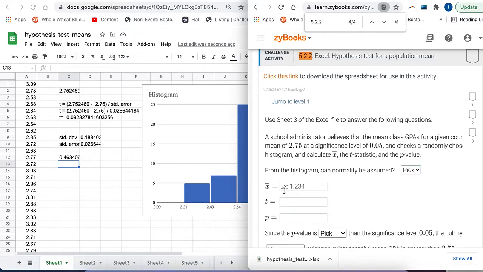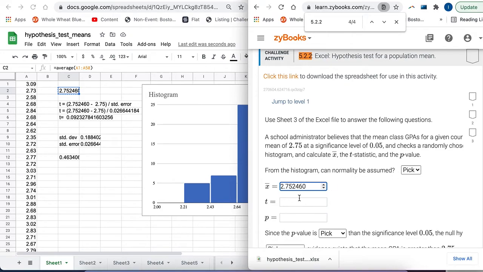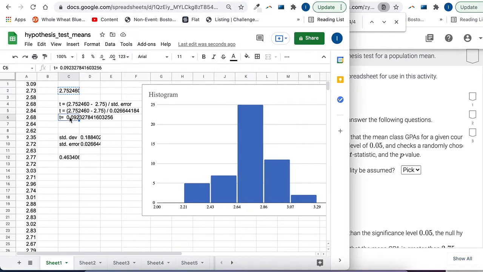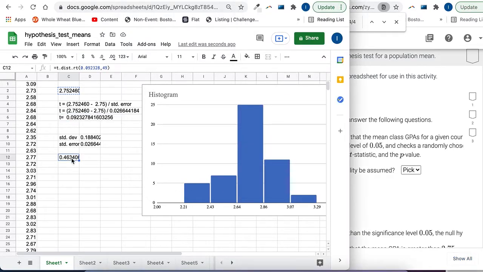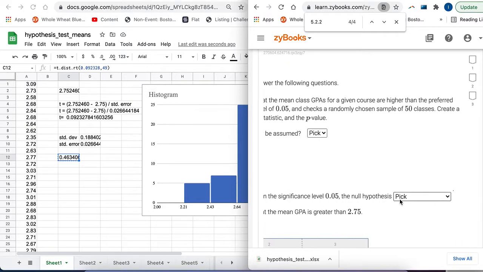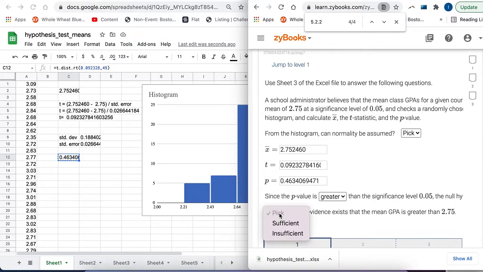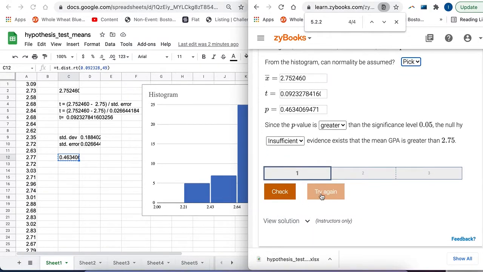Let's see if they just, I think they might have changed the numbers I'm working with. So I'm going to just see if I have the same ones, so I can just get to the next question. P-value is greater than the significance level. Null hypothesis, we fail to reject because we have a large p-value. There's insufficient evidence. Yeah, okay, I got to redo it.